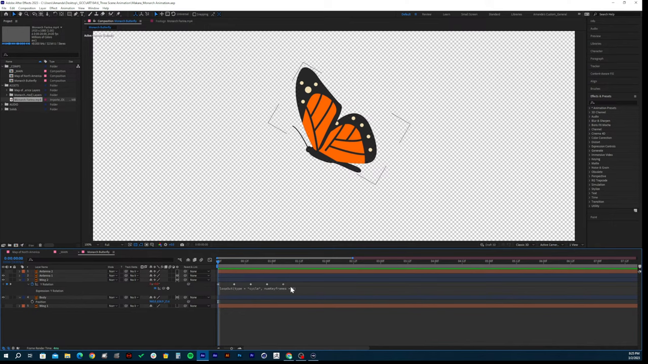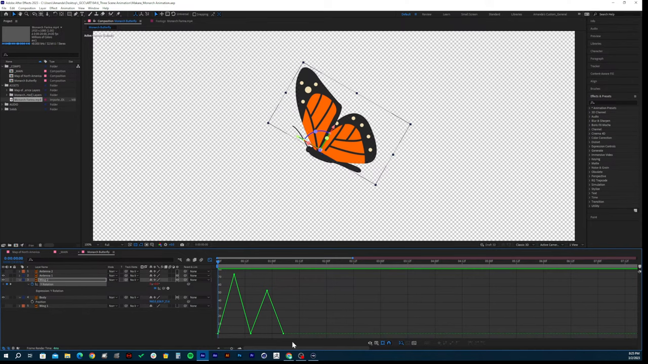Or, for instance, if I need to ease these. So I'm going to select all of the keyframes. I am going to go into the graph editor. I'm going to select them all like this then. And then I'm going to click Easy Ease. And I'm just going to drag these top ones, holding down Shift. I'm going to drag these out a little bit to add more of an exaggerated ease. And then it's going to not only ease the flaps, but it's also going to ease them throughout the rest of the animation.